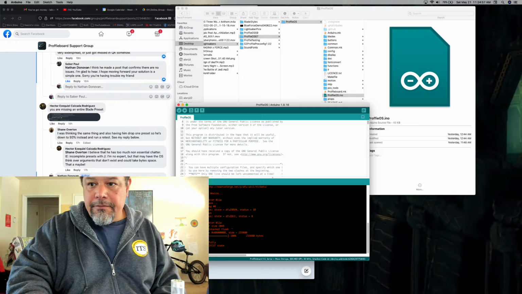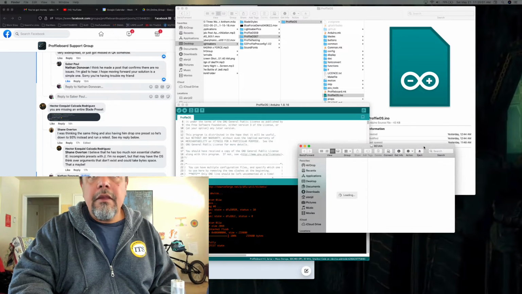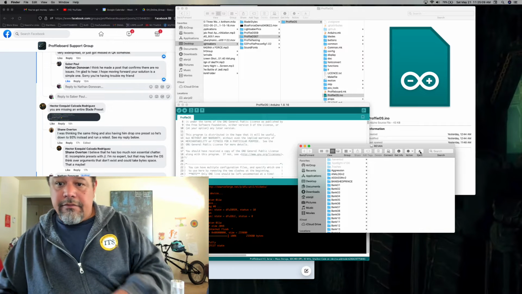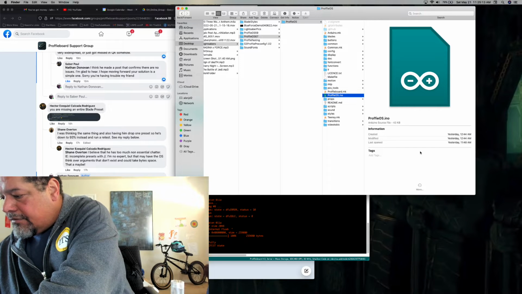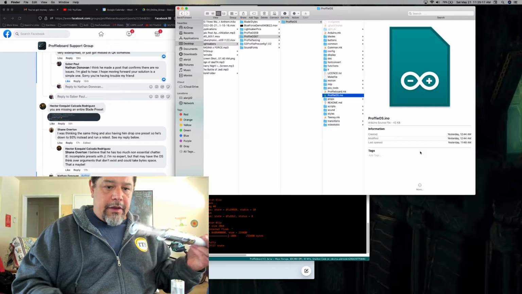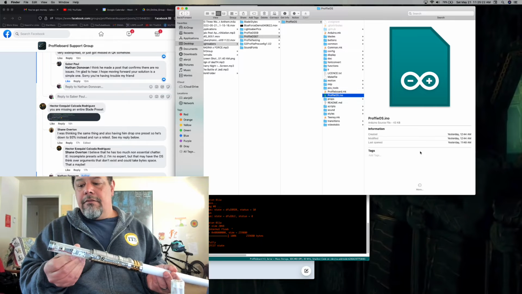So there's my SD card in the first one. Then I'm gonna eject it. Unplug it. Okay. Battery back in.